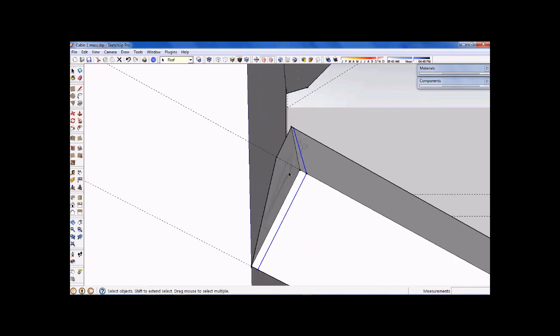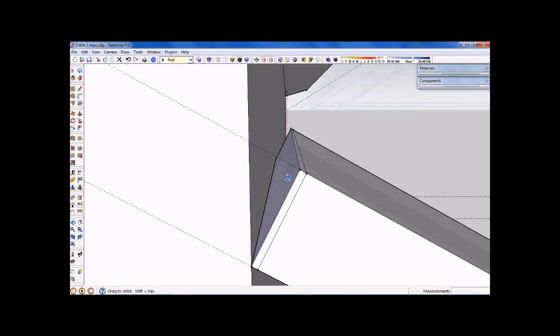Remember, right back to our first lesson, I showed you how you can click one item by clicking on it once. Double clicking that face will not only select the face, but will also select the perimeter lines of the face as well. So if you double click on that face and then press delete, you've still got a little bit of tidying up to do.